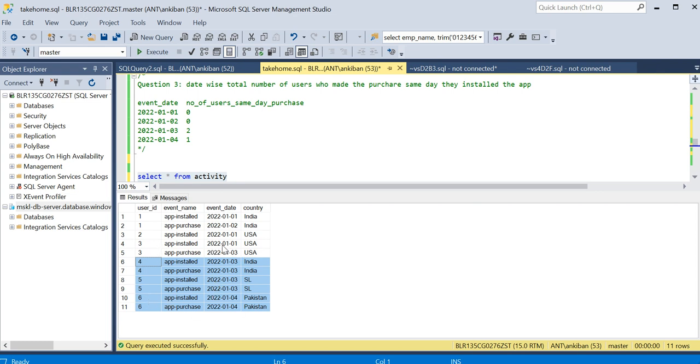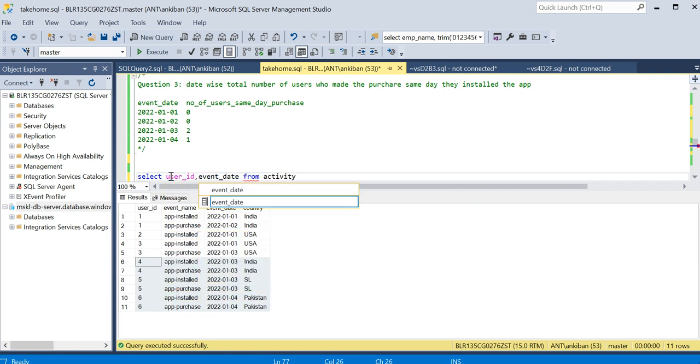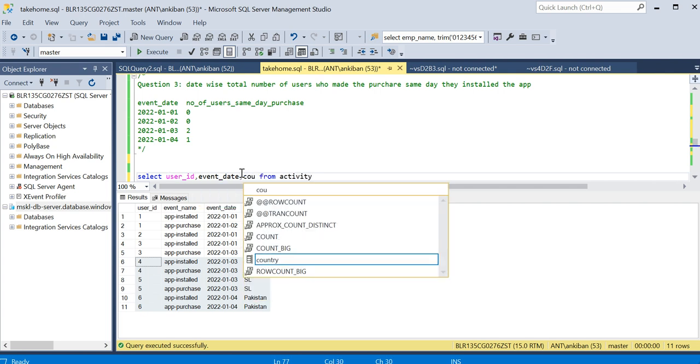No one else has done that. This is 3, this is only 1 and this is 1 and 2, right? So this is an interesting question. What we have to do is see which users have done both things on the same day. So what I'm going to do, I will say user ID and event date. I will see on this combination how many distinct activities I have.